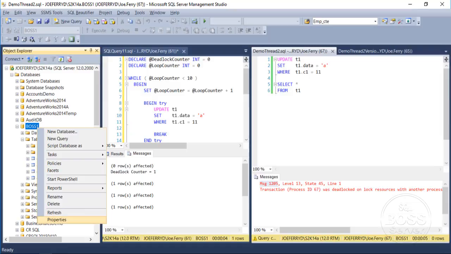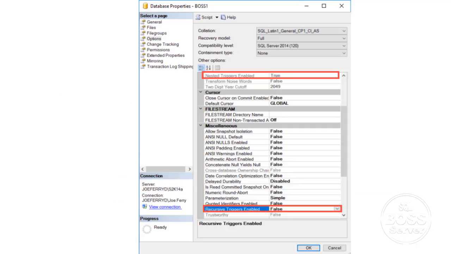Let's look at the property settings for the database we're working with. If we go to Management Studio, right-click on the database name, and then select Properties, we come to the Database Properties dialog, and then select the Options page, and we see there are two similar but different properties. One is nested triggers enabled and the other is recursive triggers enabled.